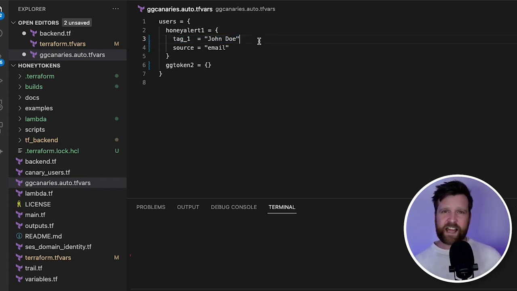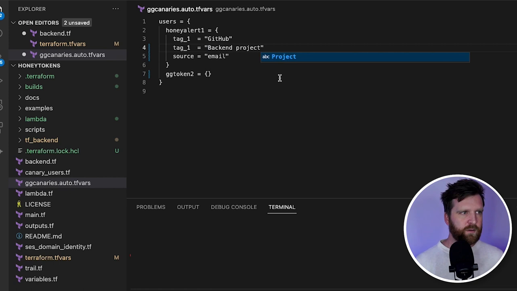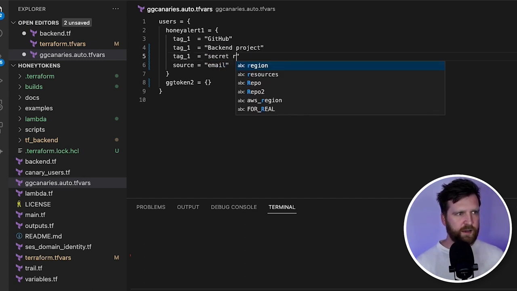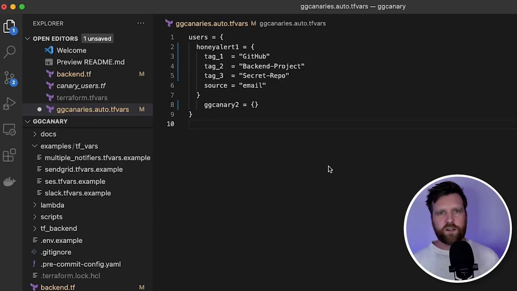Next, we can add some tags. These tags are great if we have lots of these so that we can create specifics around where we've leaked these. So I'm gonna say that we've leaked this in GitHub. And then we can even be more specific. We can add multiple tags. Backend project. And then we're gonna say secret repo. So just to say, if I put this on GitHub, it's part of the backend team in a secret repository, right? This gives us an idea of where we're going. We can be as descriptive as we want. We can add up to 20 of these tags. So we can be specific about where we've put these. The source, I'm gonna put VCS because that's our version control system.